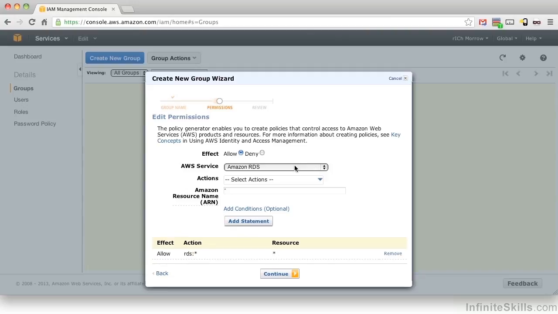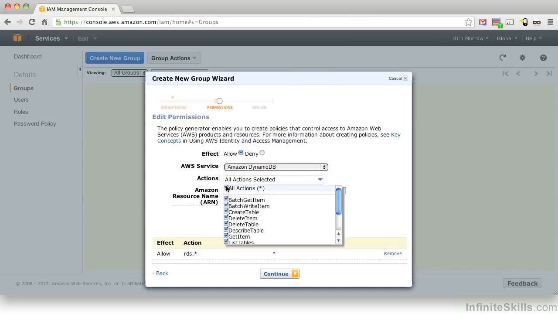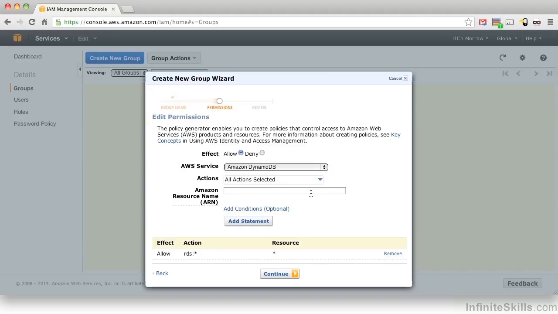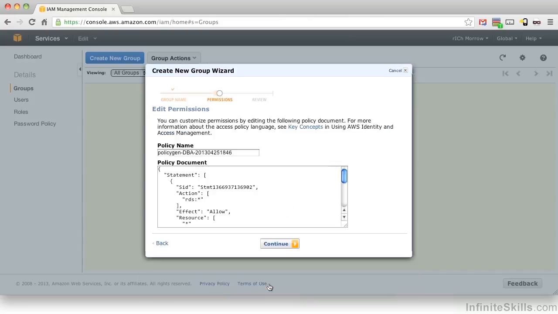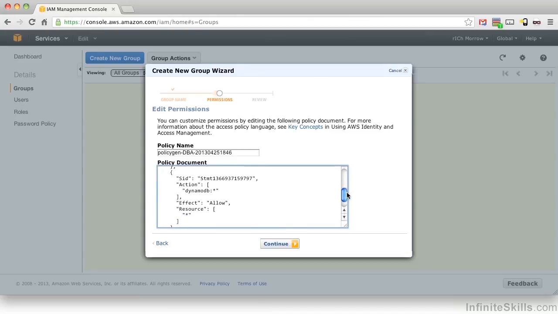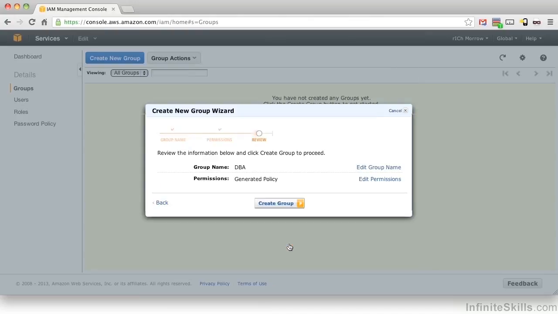Let's also add DynamoDB and choose all actions. The web GUI here is kind of quirky, and we have to put in the star ourselves and push Add Statement. So now we've allowed this group all actions on all resources for DynamoDB and RDS. Let's push Continue. And reviewing the policy, that's exactly what we see here. There's Dynamo, there's RDS. Let's push Continue.